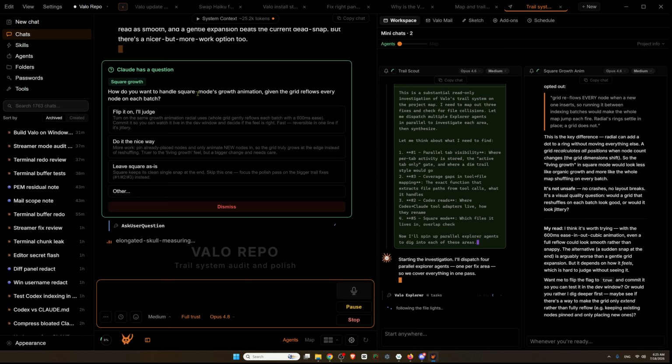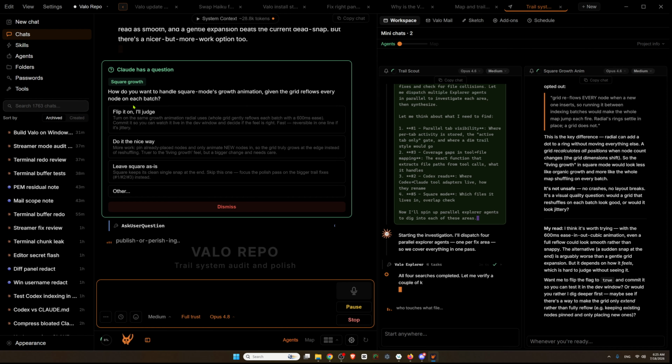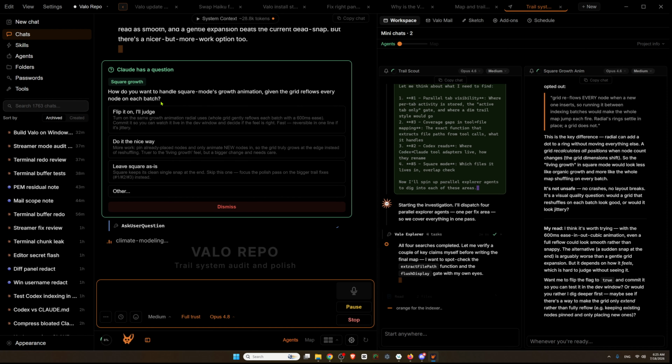How do you want to handle square mode's growth animation, given the grid reflows every node on each batch? Wait, I didn't even notice that. Grid reflows every node on each batch. Do it the nice way.